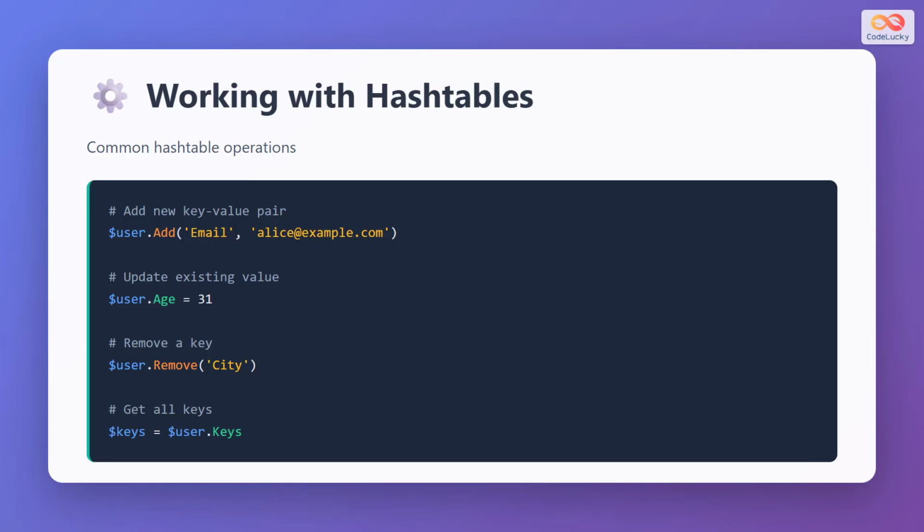If you need to remove a key-value pair, use the remove method. $user.remove('city') deletes the city key and its value from the hashtable. You can also retrieve all keys using the keys property. $keys = $user.keys returns a collection of all keys in the hashtable. This is useful when you need to iterate through all the keys or check what properties are available in your hashtable.